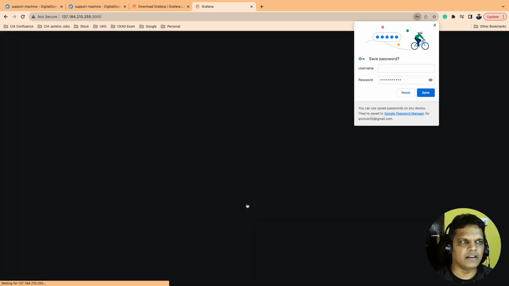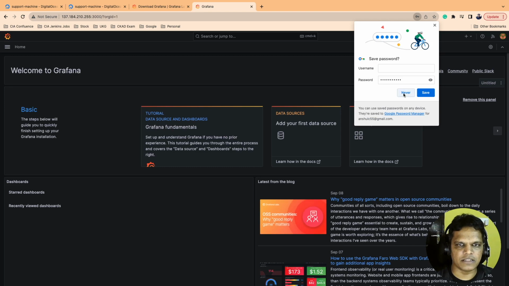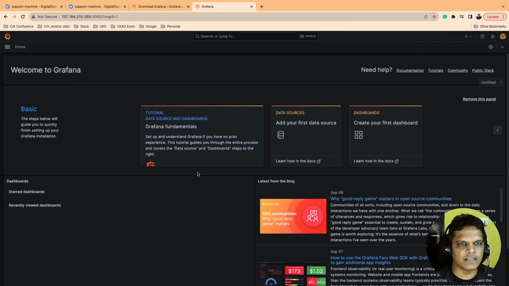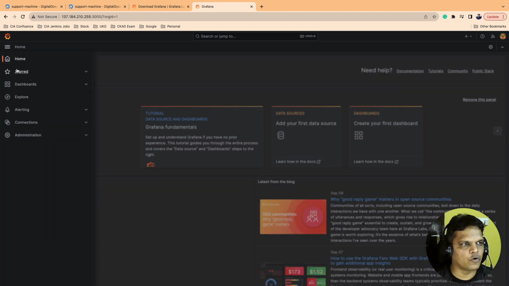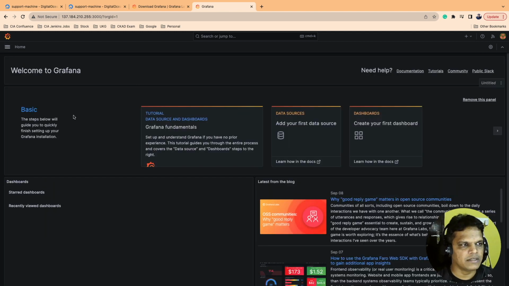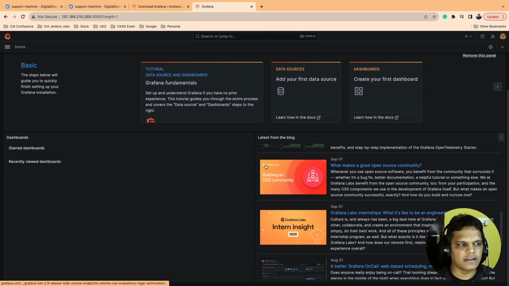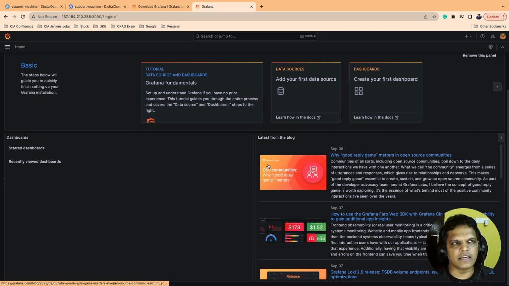And now it will land me on the Grafana default screen. This is the default screen you will get on Grafana. We are getting the home. In the home we are getting a couple of options, and on the UI we are getting the tutorials, data source, dashboards, and a couple of other things. Now the question is how we can integrate Prometheus with Grafana.